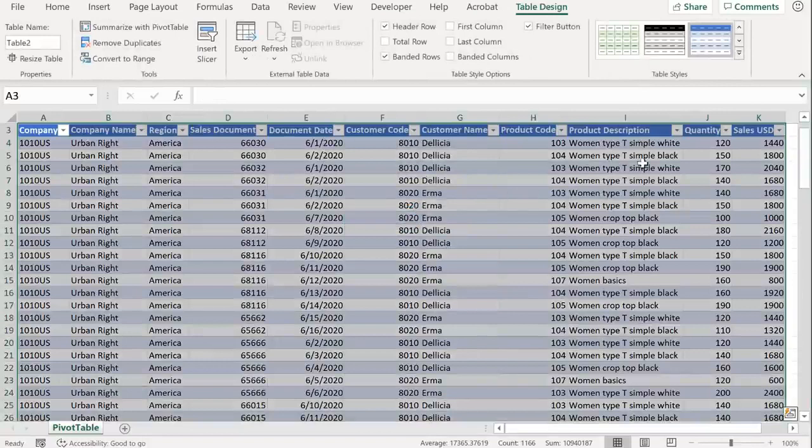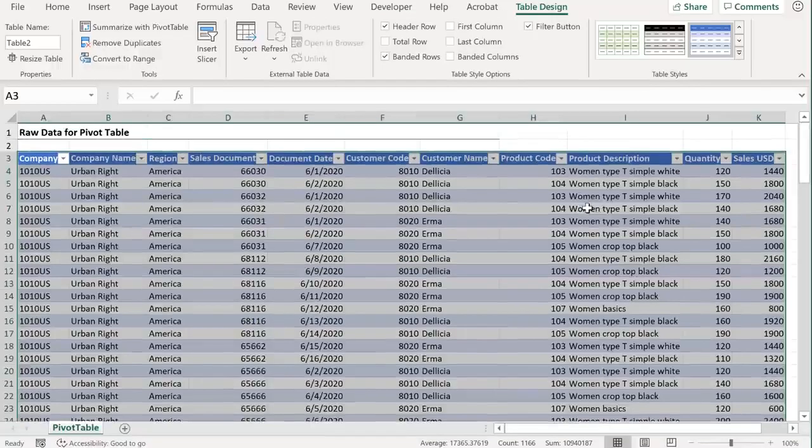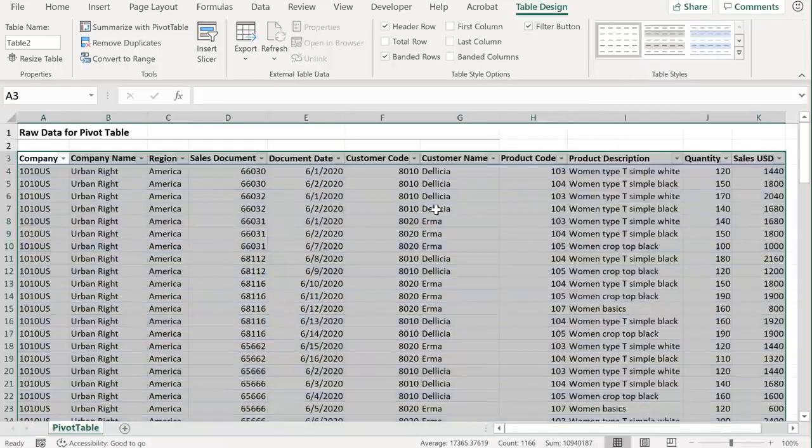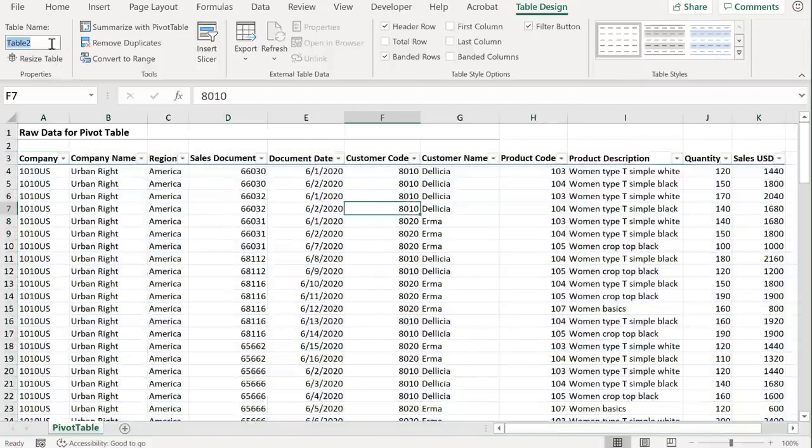Excel figures out that this table has headers. You can go with OK. And if this automatic table layout that Excel gives you bothers you, like it bothers me, you can go and remove it. Just select None. Now, what I also prefer to do is to give my table a name so that I can recognize it later on. You can do it from this table name box here.